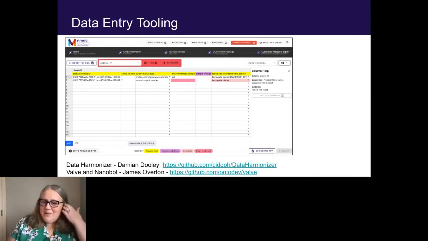There's been additional work on data tooling using LinkML from James Overton, data harmonization from Damien Dooley's group, and there's another tool called Valve or Nanobot that James Overton wrote that also can take a LinkML schema and provide a table-based data entry tool to enter data according to the schema.